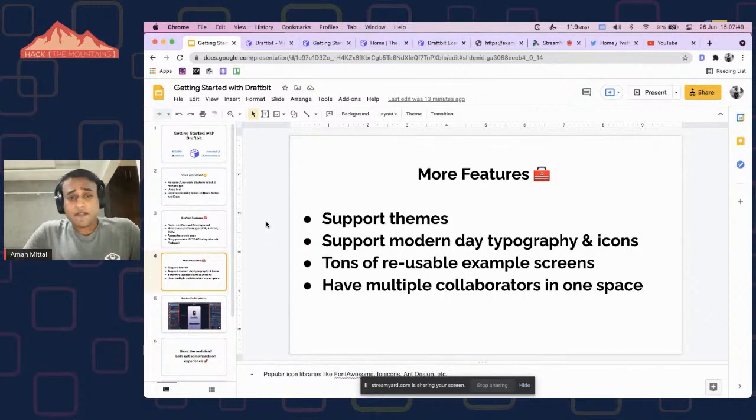There are tons of reusable and example screens available right now in Draftbit that you can reuse, or modify and add to your own application instead of starting from scratch. And you can have multiple collaborators working on one app. Draftbit also doesn't hold you back to a single user working on one app, and you can have multiple people working at the same time.